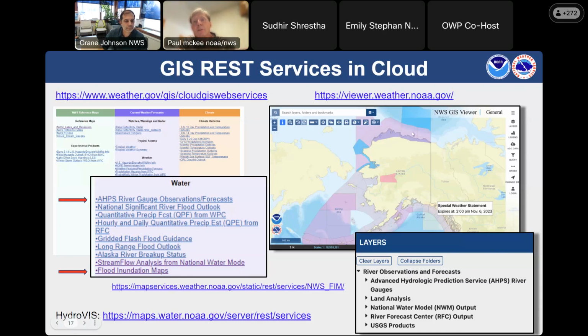The National Water Center also has a host of services that we're calling HydroViz, and those are also cloud services. All of the new products coming out from the National Water Model, and the flood inundation mapping, et cetera, will be hosted under HydroViz, and that REST service link is available there in the bottom left. I would encourage you to quickly hit those links and explore them to get a quick understanding of everything that's available there.